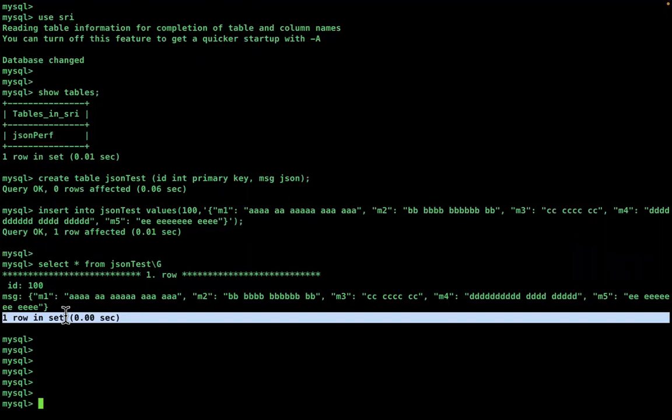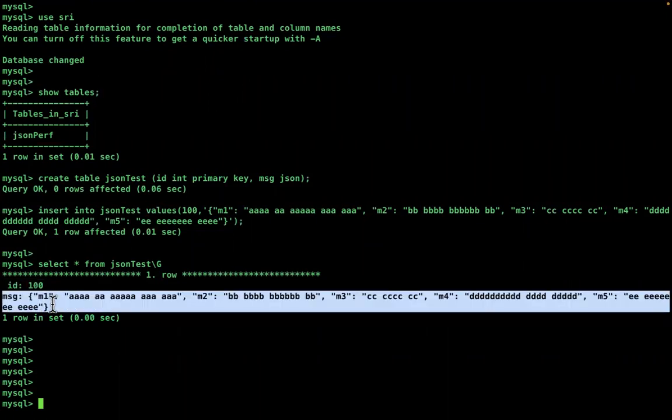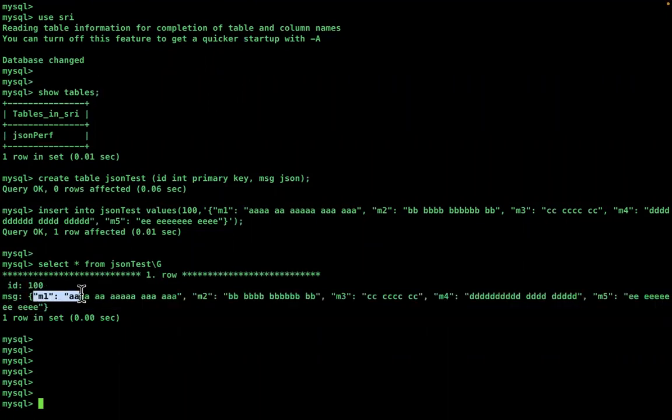For that we have this table JSON_test. As I told, we have two columns: one is ID and the other is the message column, and message is the JSON column. Here you can see the different values: for M1 I have some value, for M2 I have some value, for M3 I have some value.